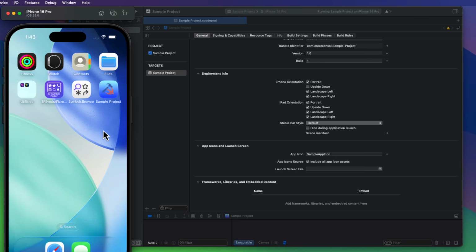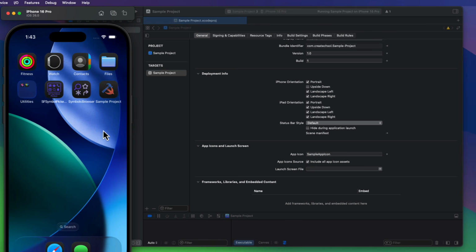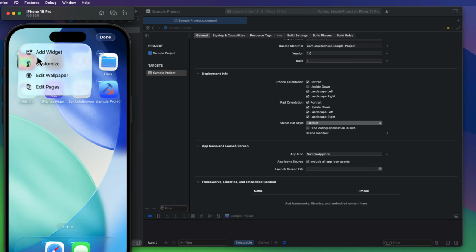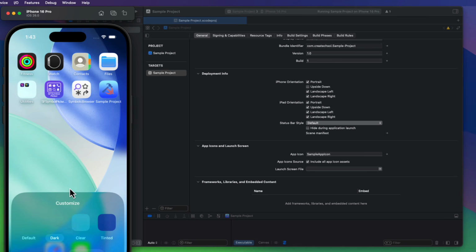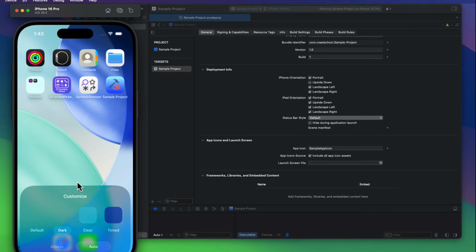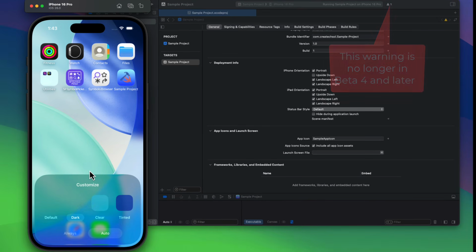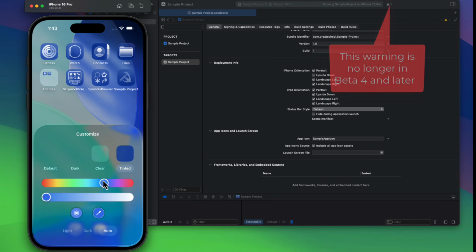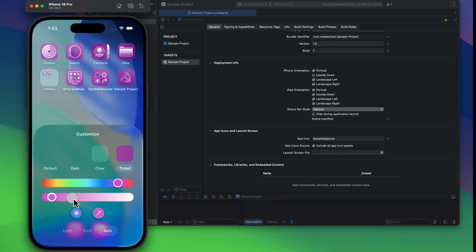If I do a Command-Shift-A to go into dark mode, I see I get the dark mode version. If I long press, I can choose to customize my home screen. And I can see here that it's set to auto right now. That's why it went right into the dark mode. But I'm going to switch to Tinted. And I can change tints for my icons. And you can see the new one adjusts perfectly in both light and dark modes.